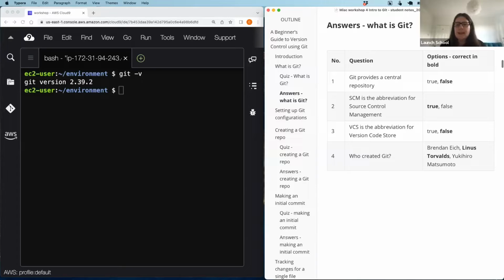Second question, SCM is the abbreviation for source control management. That's true. VCS is the abbreviation for version control system. So it's not a version code store, it's version control system. And the last one, who created Git? It was Linus Torvalds, who also created Linux. Brendan Eich created JavaScript, and Yukihiro Matsumoto created Ruby. Okay, so well done. It's good to warm up with that quiz.